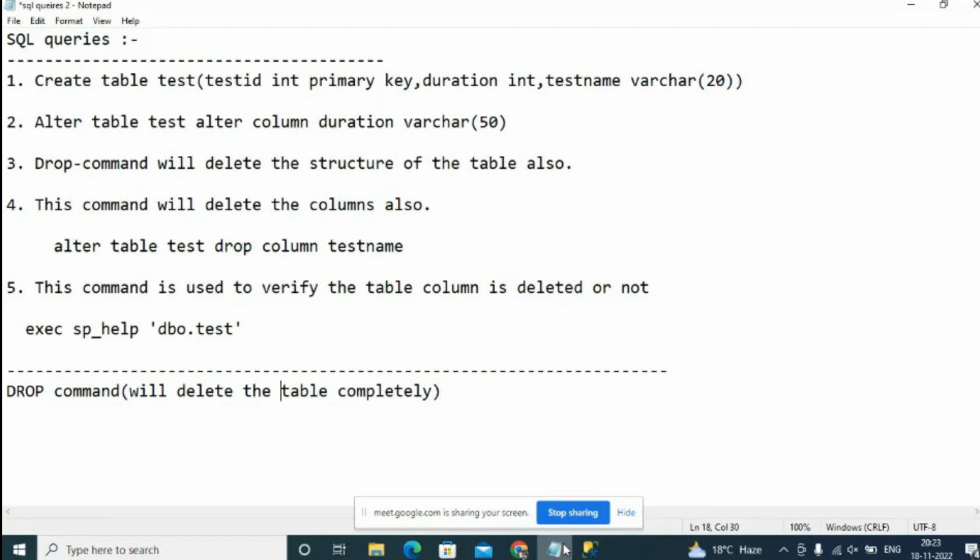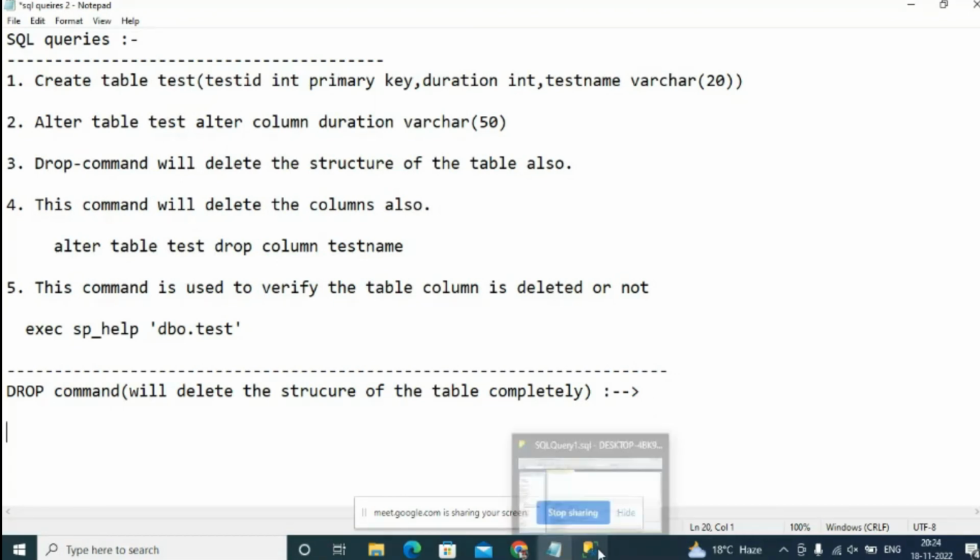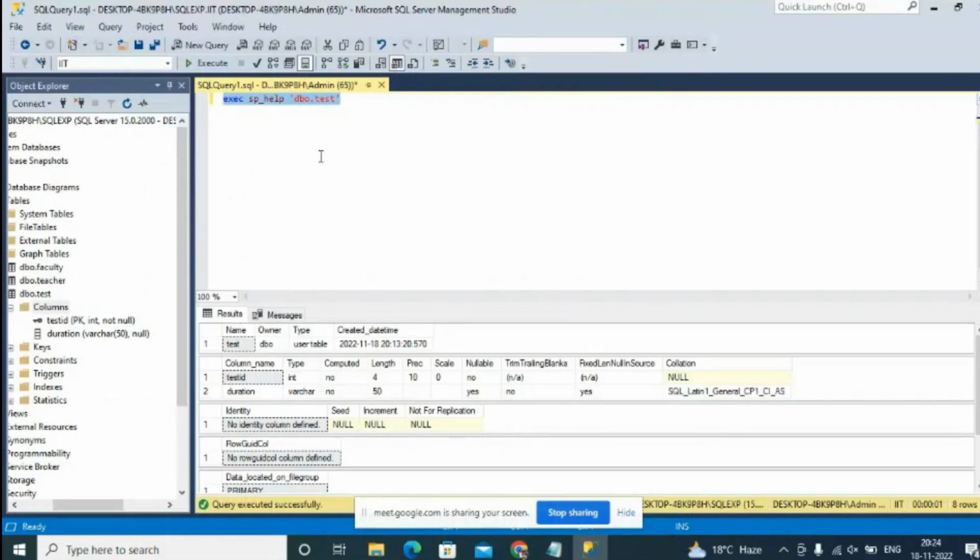Delete the structure of the table completely. Drop will delete the structure of the table completely. Okay. So let's see how to drop. We'll drop this test table only, because we have created this table. So the drop command is very easy. You just need to write down drop, then table, then the table name. Because this will drop the whole structure of the table, means this table will be lost completely.